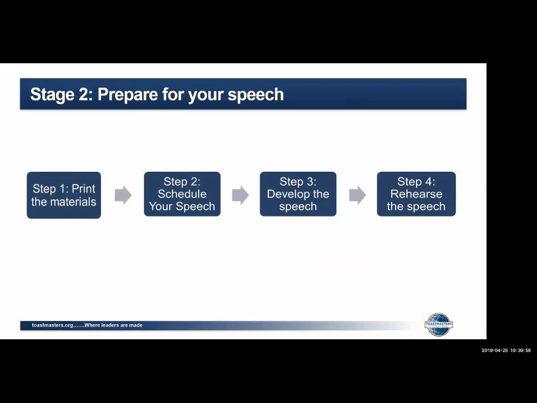And as I look at these 4 key steps, really, it's what we are already doing in the traditional program. Print materials is essentially saying, bring your manual to the meeting. Schedule your speech, you still have to do that today in the traditional program. You just need to let the VP of Education know, let them schedule it in advance so that you are motivated to work towards completing the speech. And then, of course, go back to the materials you've printed out or that you choose to access online and start working towards developing the speech.